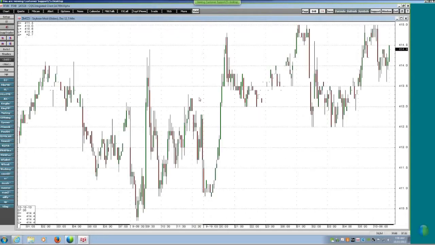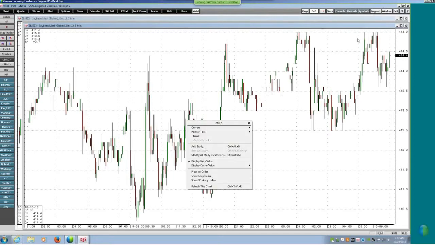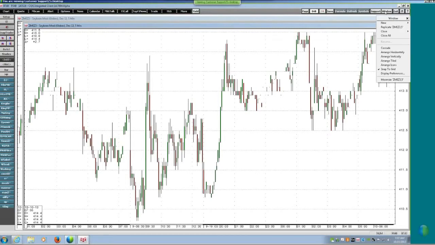To add additional charts, I can just come up to the corner and click the chart button. That'll add an additional chart. To organize them quickly, I can go over to the window button. And if I right-click, now in CQG, right-clicking always brings up a menu. So if you get stuck, right-click anywhere. You can right-click in the center of a screen. You can right-click on a button. If you left-click, you'll be choosing something from that list, or you'll be choosing that button. So right-clicking brought up this menu, and I'll say arrange horizontally.